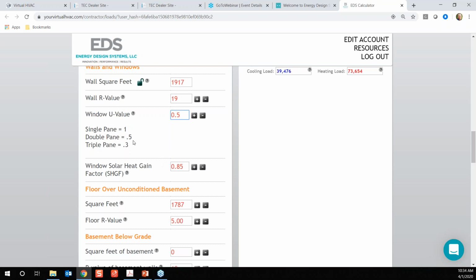The U value of the windows, for those that don't know, U value is the inverse of the R value. I don't know why the window guys use U value instead of R value, other than they probably don't want to tell you that your window is like an R1. In any case, lower U value means higher R value because it's an inverse. So that's why as the U value goes up, the R value goes down.